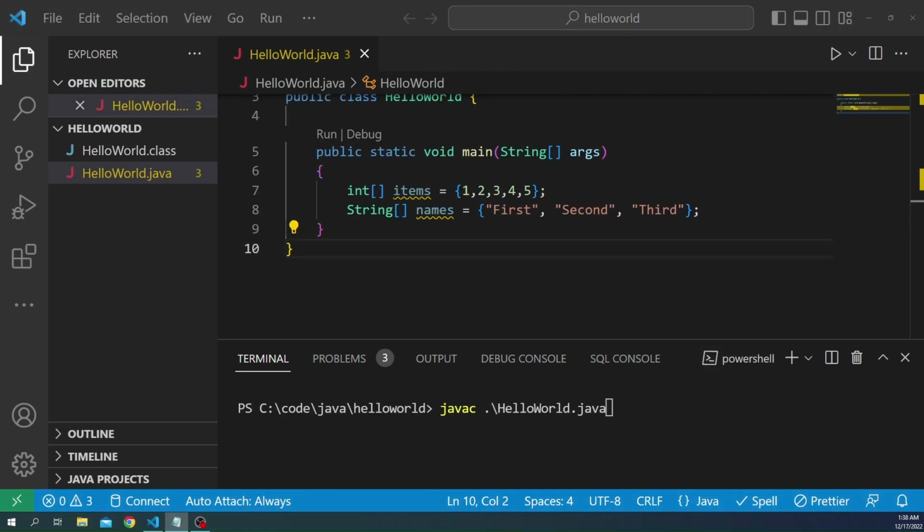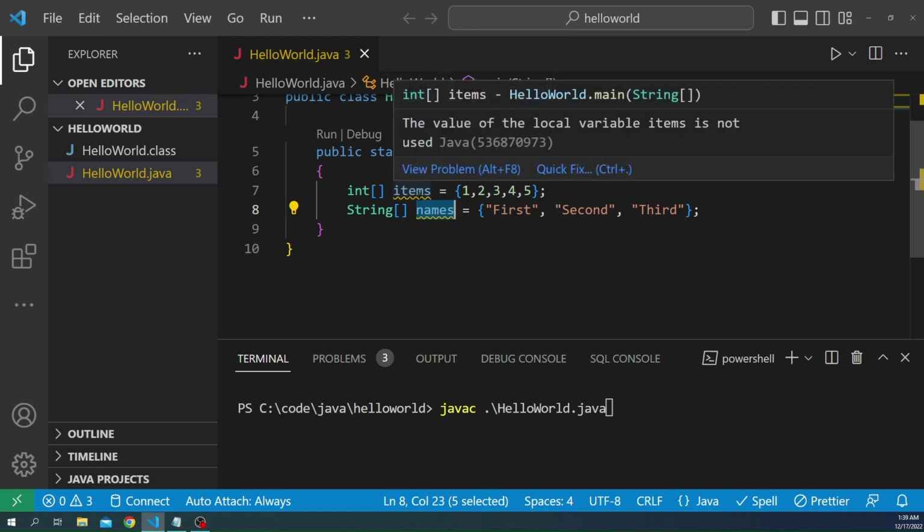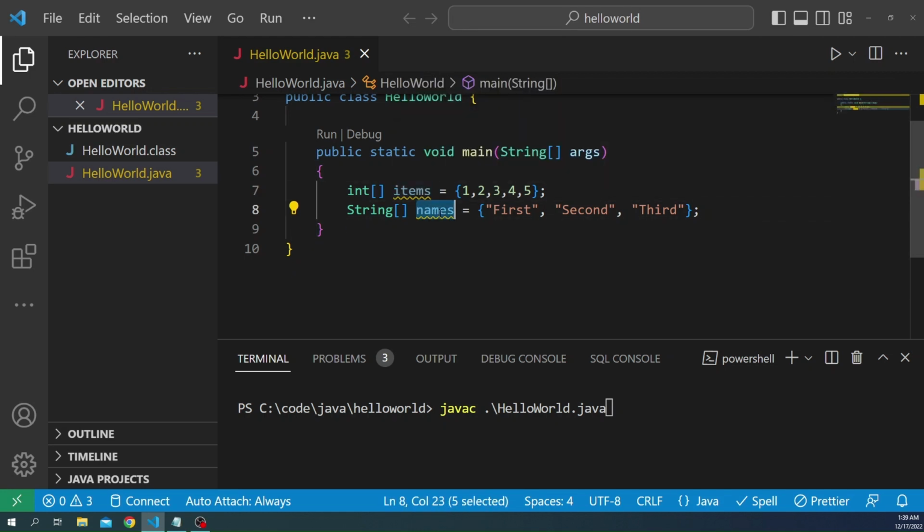Now that we understand what an array is, let us go through some of the properties and features of an array. Once we discuss that, the next thing we're going to discuss is multidimensional arrays. So these items and names are arrays of integer and arrays of string respectively, but they are single dimensional arrays. So first we'll discuss single dimensional arrays.